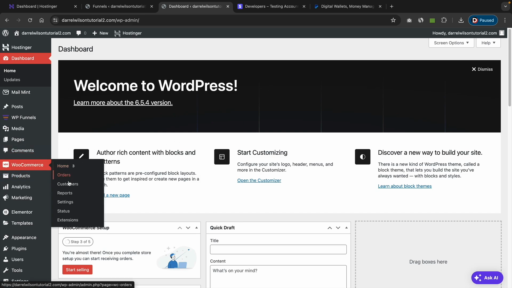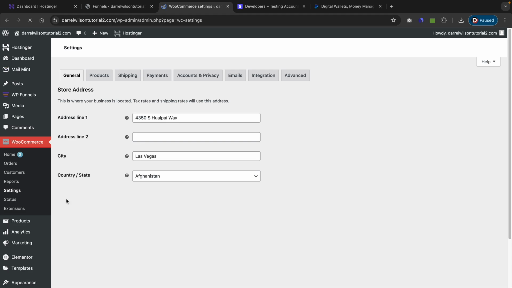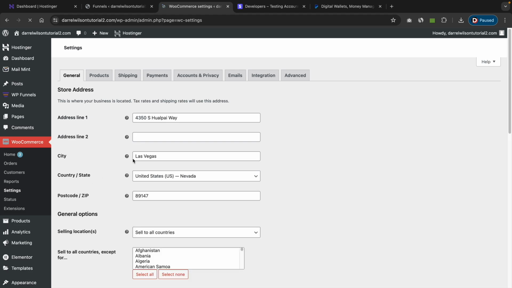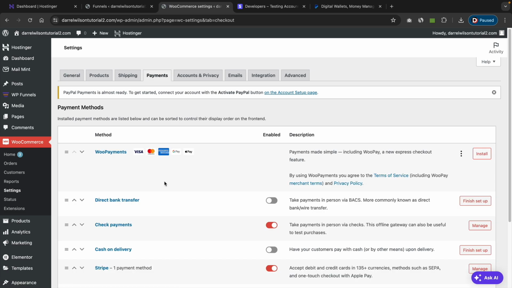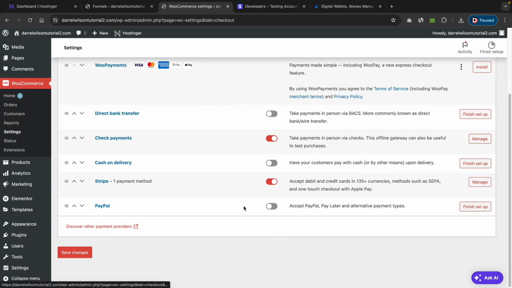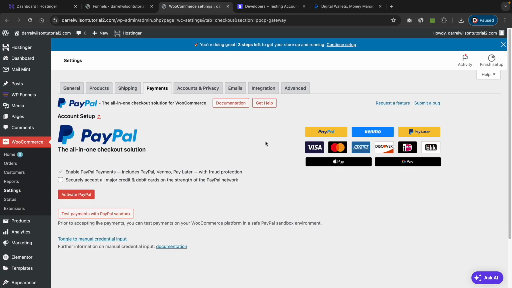So let's go over here to WooCommerce and click on settings, and I'll walk you guys through how to integrate PayPal if you guys also want that payment gateway on your websites. So right here, I'll click on payments, and then I'll scroll down, and right here under PayPal, I'll go ahead and turn this on. And right here, you'll just click on activate PayPal.